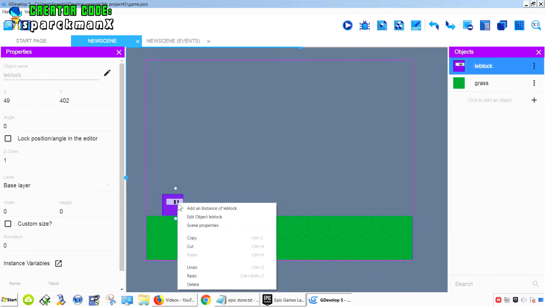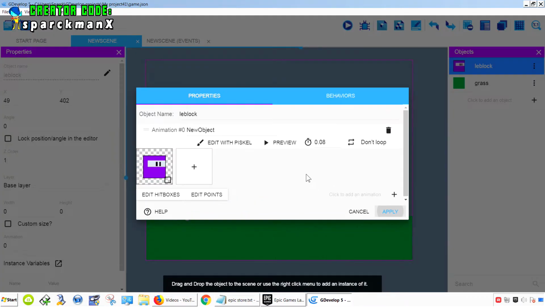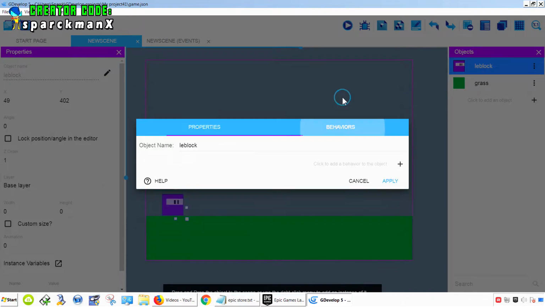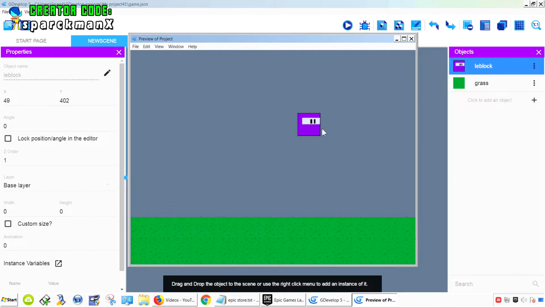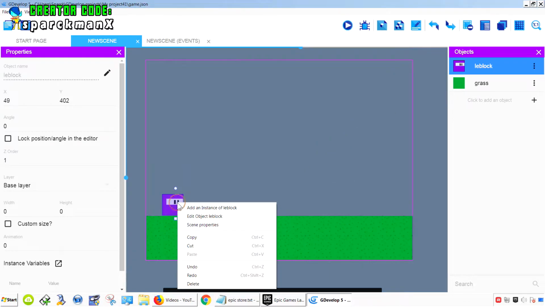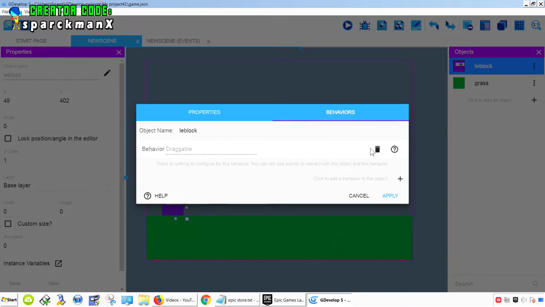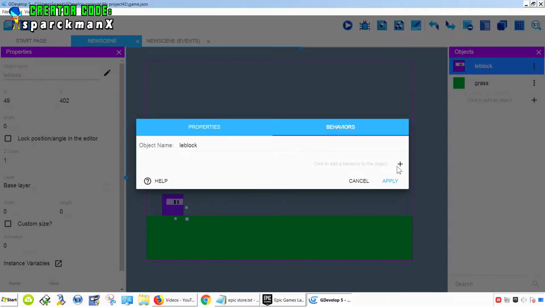Now, if you right click on your object, you can see that you can go to Edit Object, and we're going to go to Behaviors. Very similar to Construct 3. We're going to add a behavior to this. We want this to be a platform object. Now notice that you can make this a draggable object. Actually, let's try this first. Run the game, and you can see that you can drag your character. Very useful for a mobile game. Okay. Right now, that's not what we want, so delete that behavior.